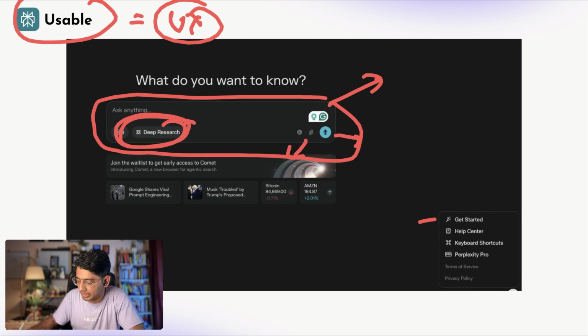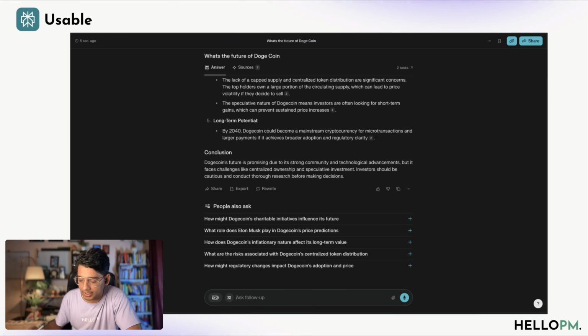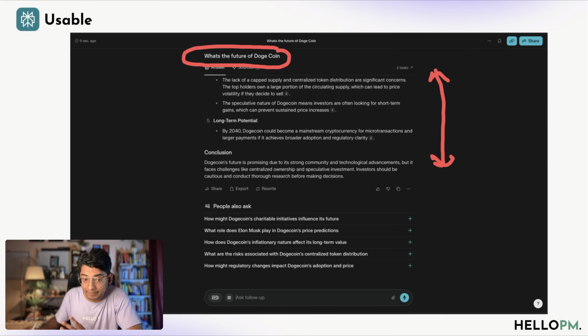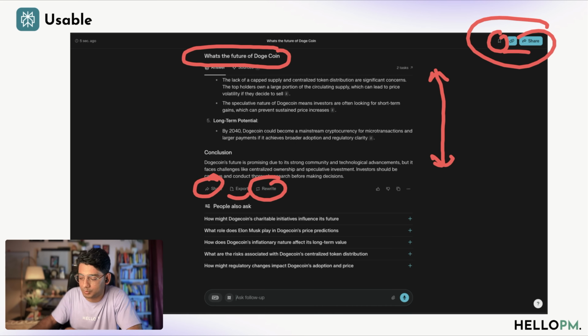Similarly, you can see that there are guides for getting started, there is a help center, there are keyboard shortcuts and many other options. Okay, so this is the way to make sure that the product is usable. That is through the interface. Okay. Another example from the same product is that whenever you search for something, so I searched for what is the feature of Doggy Coin. It is able to not only give me results, it also enables me to share, export, or rewrite because it understands that this is what people would want to do once they get the result. Okay. I can share this as a link, I can copy it, I can bookmark it. Now understand all of these things are making the product more usable.